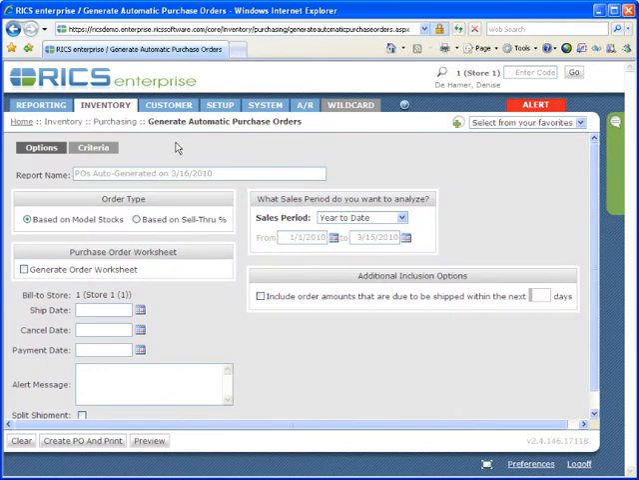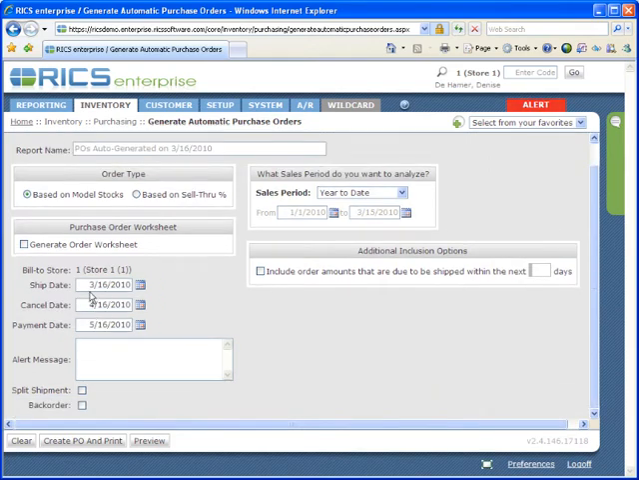This will bring you into the Generate Automatic Purchase Order screen. If you want to call this a name for the report, you can do so to the right of Report Name. So if you're doing this order based on models, the order type is going to be Based on Models. Since I'm already at the Store 1 level at the top right, for the Bill To store, it automatically has Store 1. Then I can put my ship date, cancel date, and payment date, if so desired.